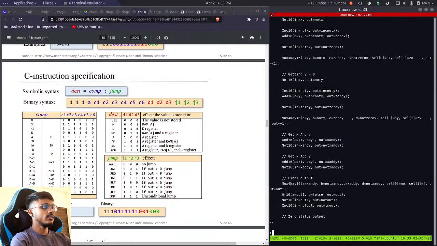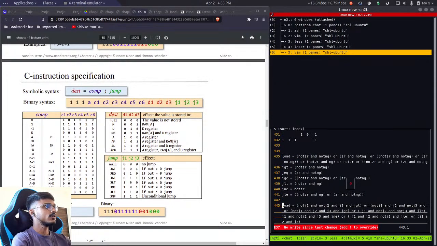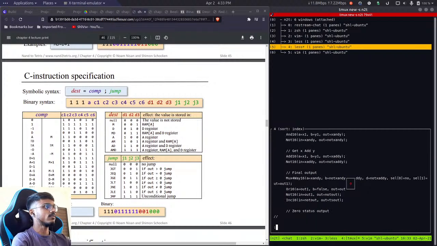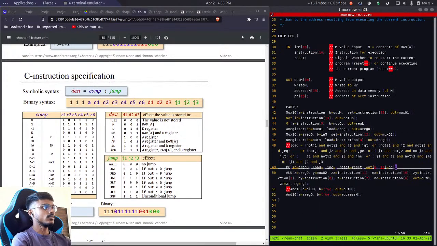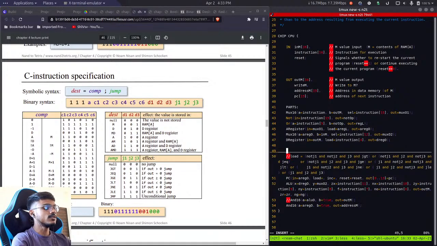Well, I think there's no way to simplify it further. At least I can't think of it right now. So you know what we are going to do? We are going to create all this logic as it is. So this is for the program counter.